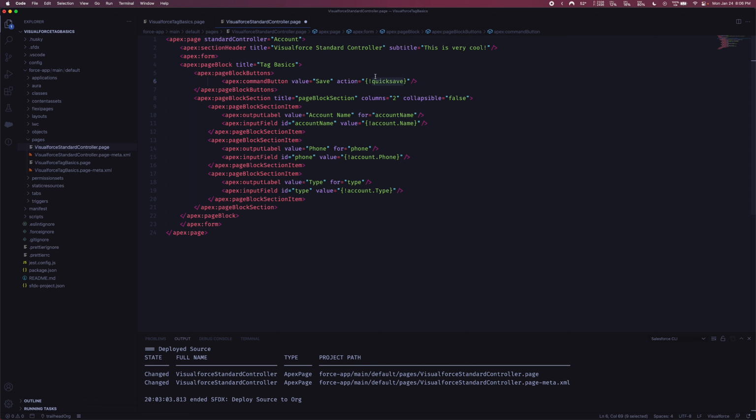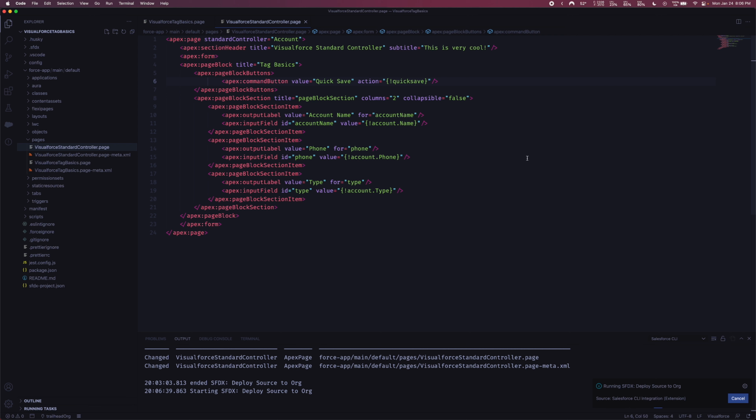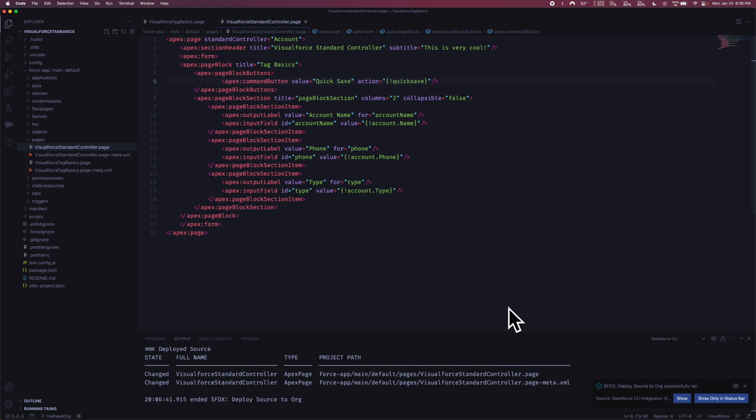And like I mentioned before, quick save is a method that exists on the account standard controller Apex class that we can't actually see, because that's just something Salesforce creates for us and we can't modify. So let's change the value to quick save as well, just to denote the difference. I'll hit save, and let's try to deploy it to our org. Hopefully we didn't make any mistakes. It looks like it's successful.